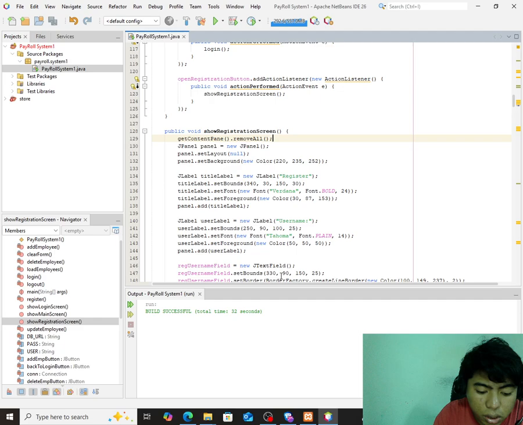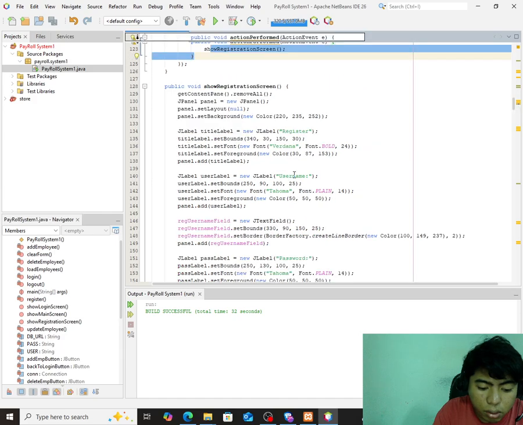So this is the show registration screen. It shows that, similar to the login screen, this method sets up the registration screen, so you can use it to register. There is no content pane, remove all. This is a JPanel, components of Swing.